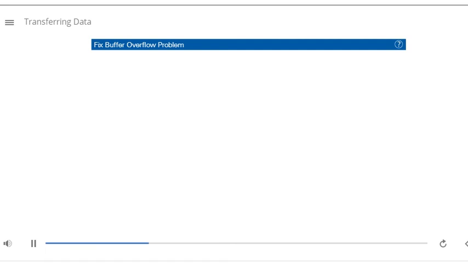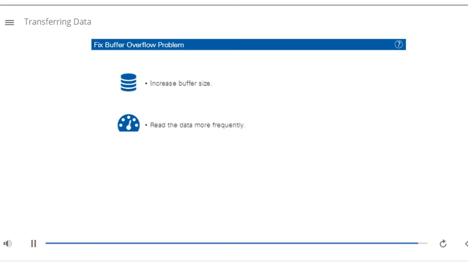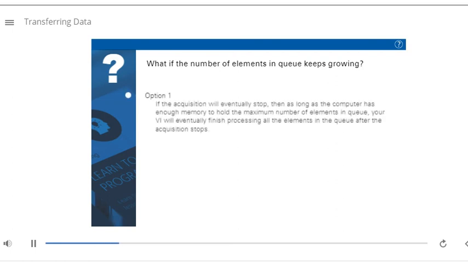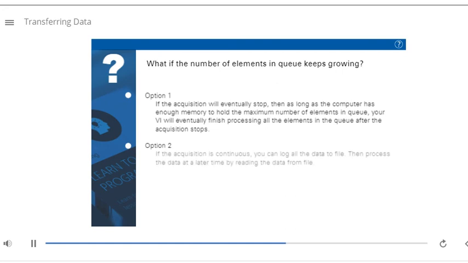Other ways of fixing a buffer overflow error include increasing the buffer size and reading the data more frequently. What if the number of elements in the queue keeps growing? Option 1. If the acquisition will eventually stop, then as long as the computer has enough memory to hold the maximum number of elements in the queue, then your VI will eventually finish processing all the elements in the queue after the acquisition stops. Option 2. If the acquisition is continuous, you can log all the data to file, then process the data at a later time by reading the data from the file.